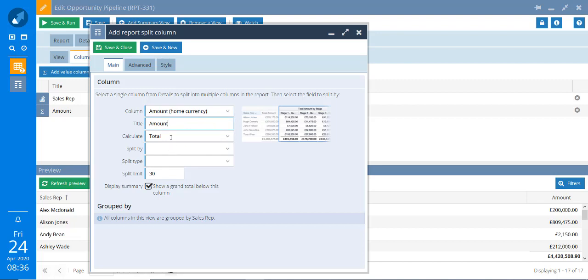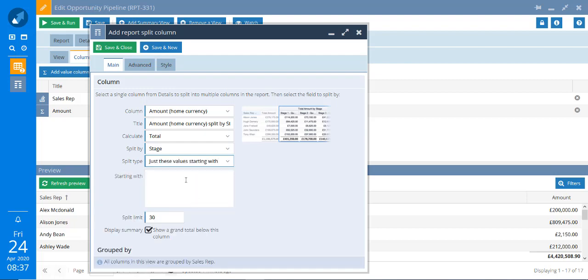And I do still want to see the total, but I want them split across the columns by the stage that the opportunities reached. Under Split Type, if you select all pick list values, you'll see a column for each opportunity stage, even if there aren't any opportunities at some of those stages, whereas selecting values in the parent view will just give you the options that show in your details view. Selecting just these values starting with does what it says really, and what you would have to do is put in the beginning of the words that you were looking for, separated by commas. That's not what I want to do. I want to select, and it's probably the most common option, the values in the parent view.